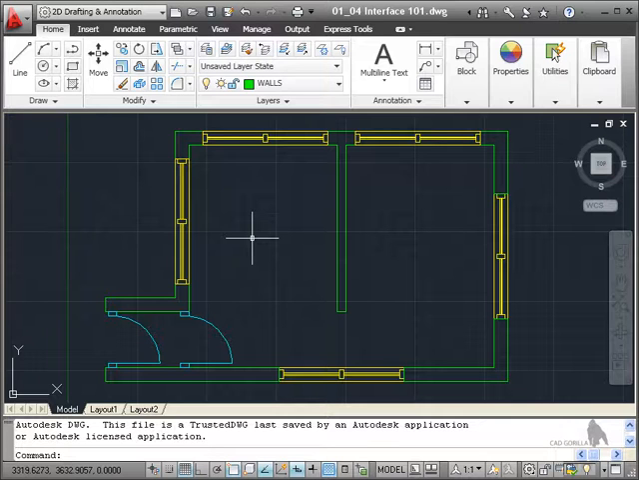The first part of the heads-up design is based down here on the status bar. And if you look, it's this little icon here, Dynamic Input. Now at the moment you'll notice it's highlighted there in blue, meaning it's switched on.